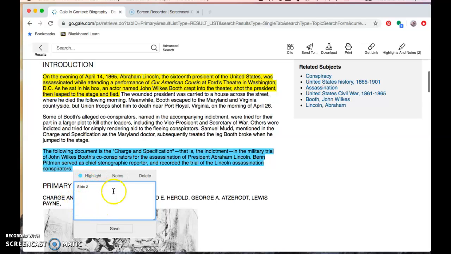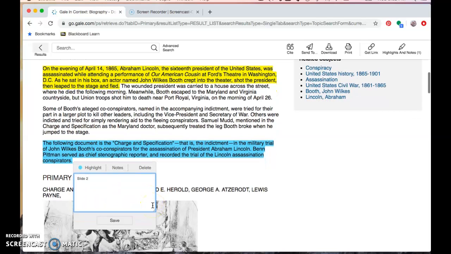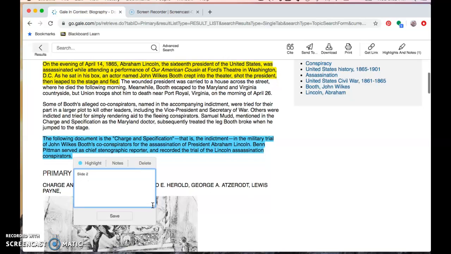Now I can add any kind of note here. It doesn't just have to be where I think I want it in my final project. It could be some kind of reflection, it could be an analysis, it could be like, don't forget this part connects with that. You can use that note section however you need to.